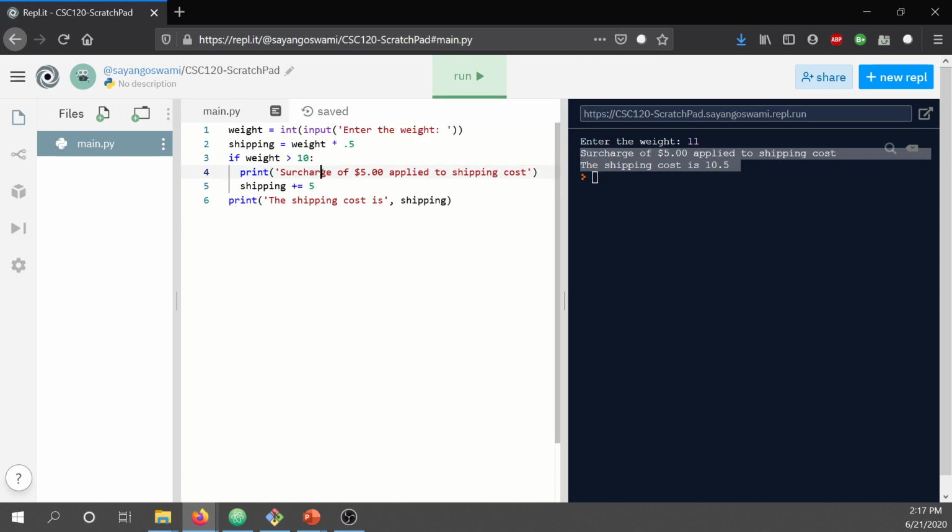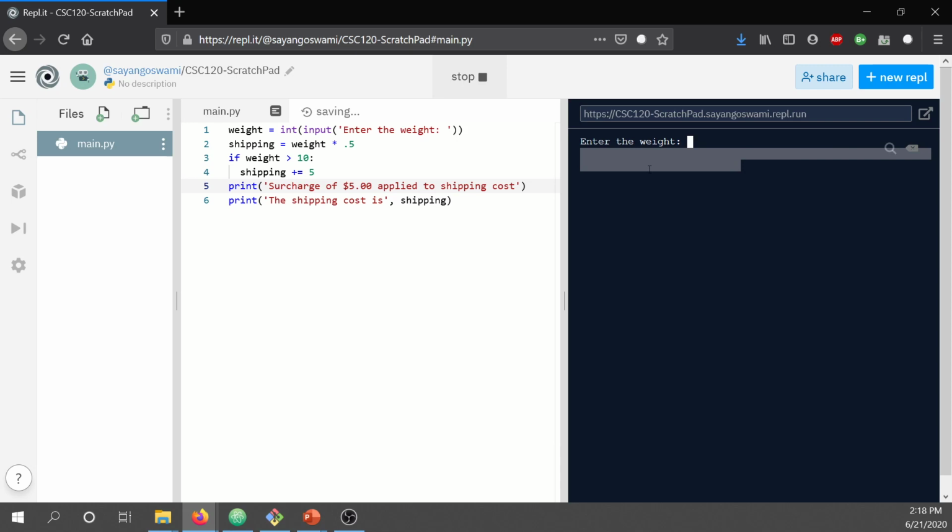If it's not indented, let me show you. Let's not indent. So get rid of this indentation and see what happens. If we get rid of this indentation and we run it, I entered 10, but it still says surcharge of $5 applied, and then it says shipping cost is 5, which does not make sense. Why does it do that?